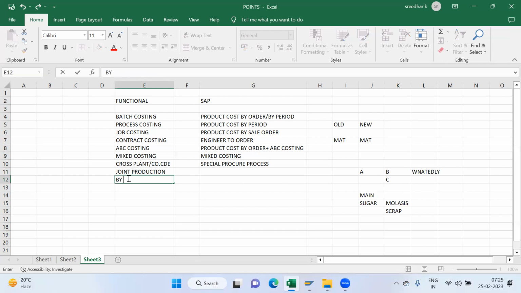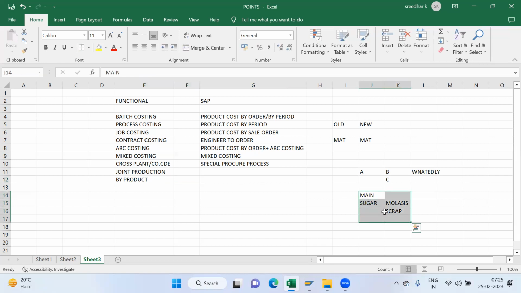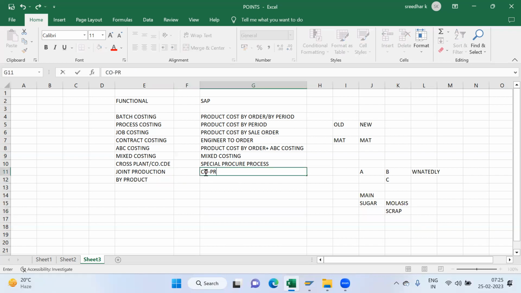What is a byproduct? What is a co-product? How many byproducts and how many co-products are there in your business process? How are we going to implement this joint production? By way of co-product costing. This is nothing but byproduct costing.